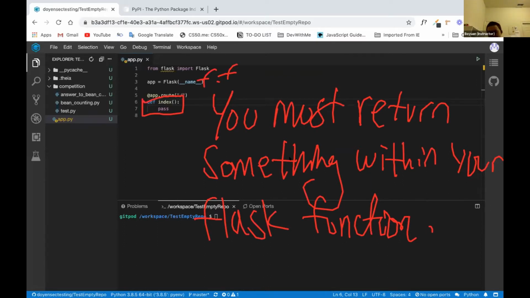It means you cannot write some code like this. It's going to give you an error, because it doesn't know what should happen. What should display on the page? You didn't specify this. Because using return, you give your function a value. So I can just return hello. Now I know the content of this web page will always just be hello. So you must return something within your Flask function.